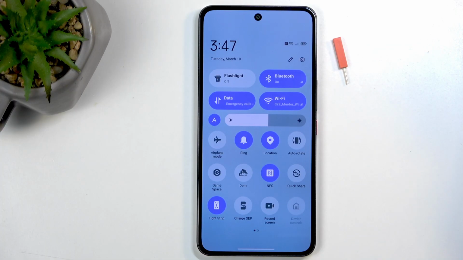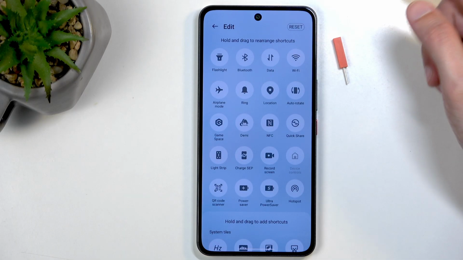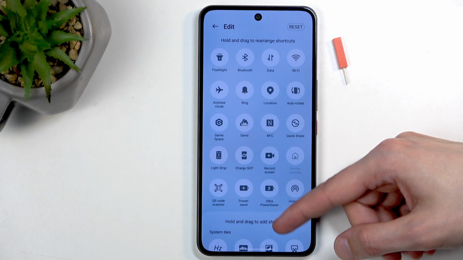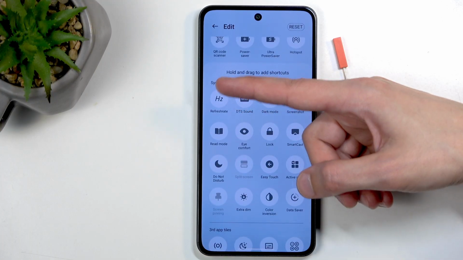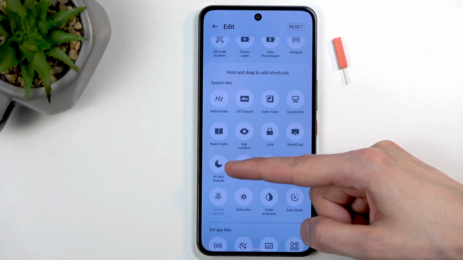And if you can't find it on any of the pages, it will mean that we need to add it ourselves to this list. And we can do so by clicking on this pencil, and then scroll down below the hold and drag section. So anything below here are toggles that you can add. And I can already see Do Not Disturb mode right here.